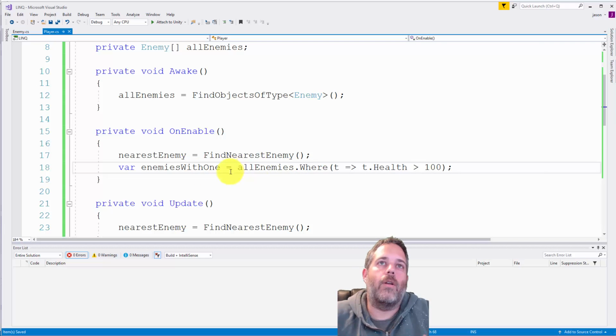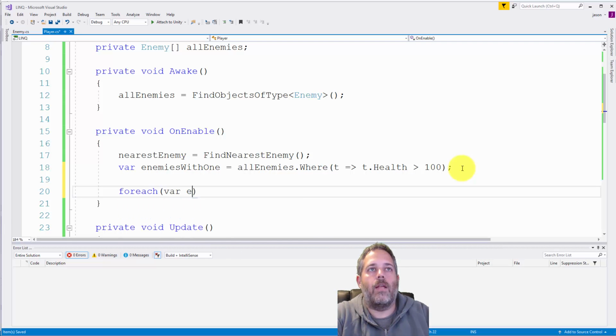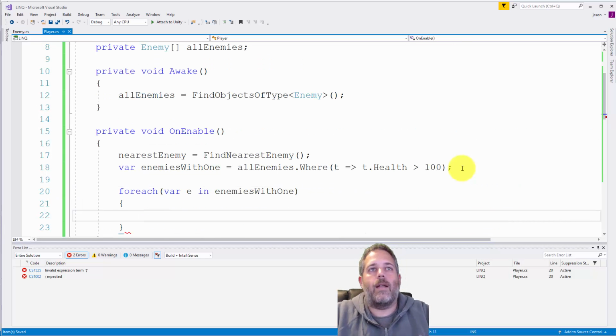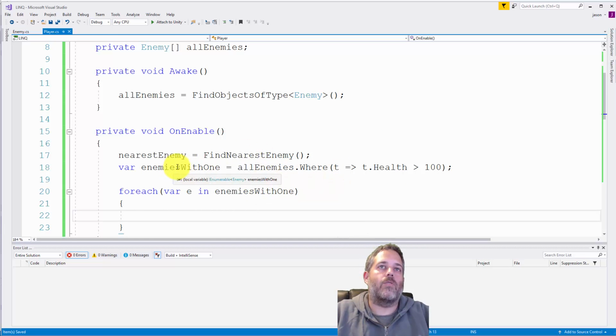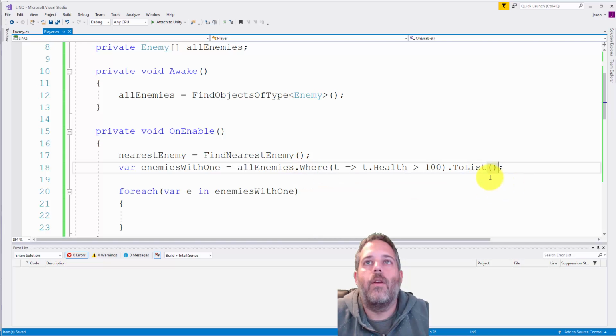One important thing to note is that this execution won't happen until we try to do something with this list. If we just do this, nothing's actually gonna happen. This statement will get ready, but no code will execute. To execute it, we have to actually access this thing and enumerate over it. So we could do something like foreach var e in enemiesWith1. If we did that, this would execute right here, and then this would get filled in. Another way to do it would be to add something like ToList at the end. This will force execution of our LINQ statement right now. It'll actually execute and do this check right now.